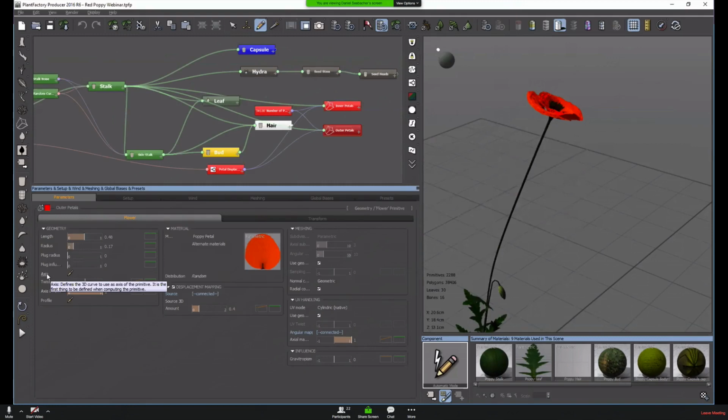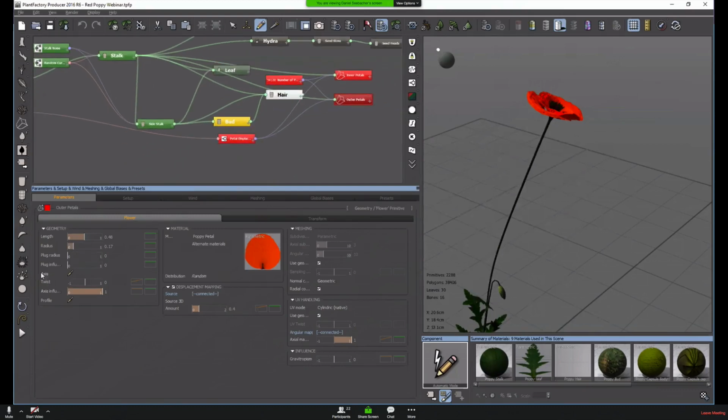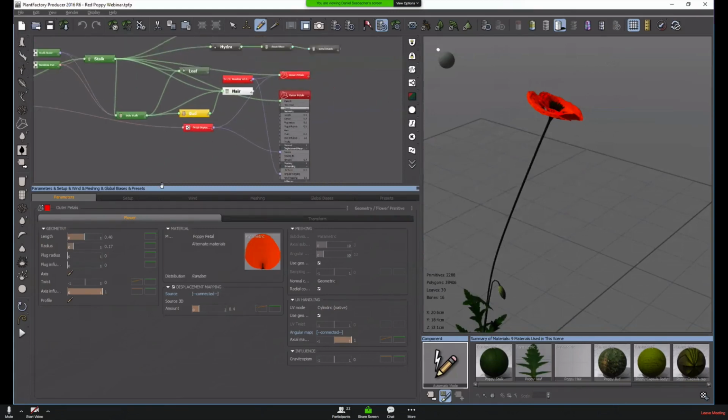I just have to take a look whether that was for the inner or the outer petals. No, it was for the outer. Okay. So let's click on axis and connect the parameter. And theoretically speaking, we should get a meta node. Why aren't we getting a meta node? Okay, we're not getting a meta node for whatever reason.